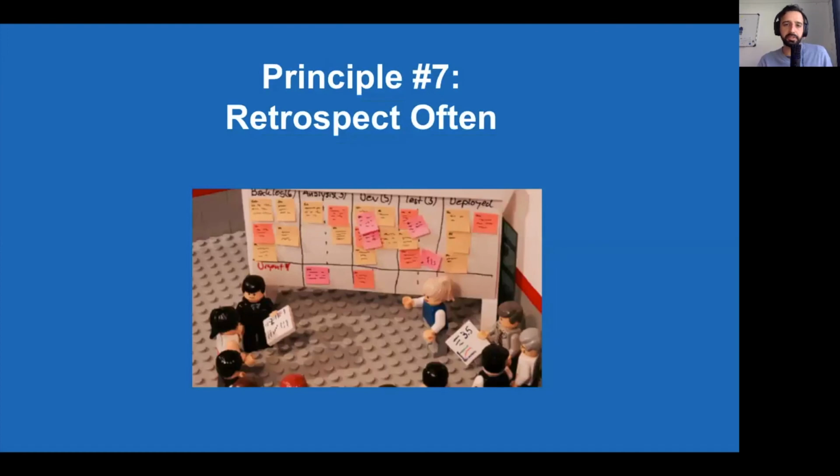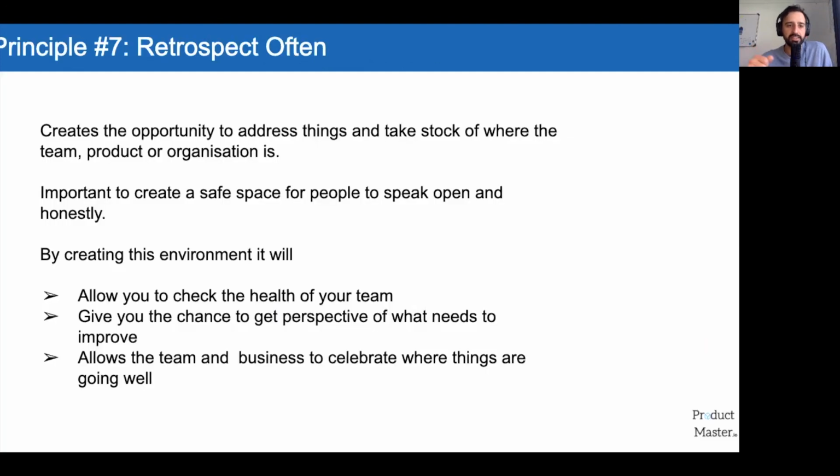The next principle is number 7, which is to retrospect often. Now, before I was exposed to Agile, I never did retrospectives in my team or in my companies. Now I can't imagine not doing them. They're just so important and great to do. What it does is it creates the opportunity to address things and take stock of where the team, the product, or the organization is.